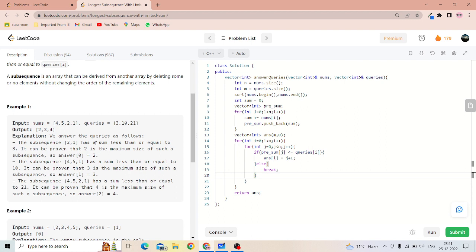So the question is, we have to return an answer corresponding to each query. Like query is 3, so we have to return an answer for 3. Query is 10, we have to return an answer for 10. Query is 21, we have to return an answer for 21.